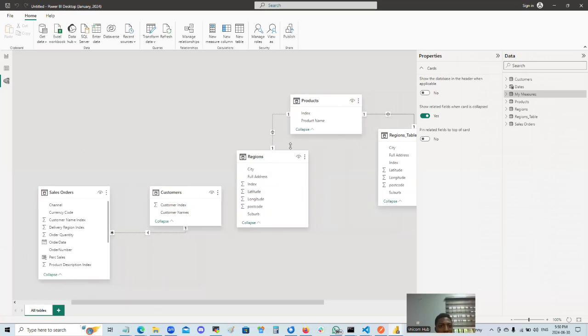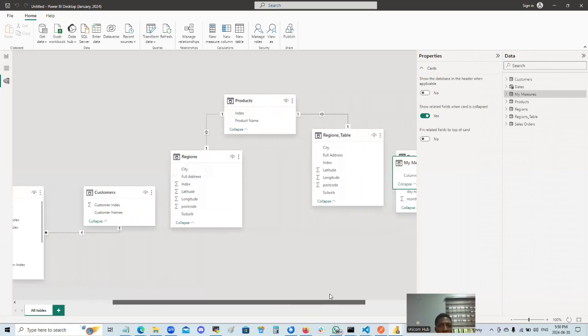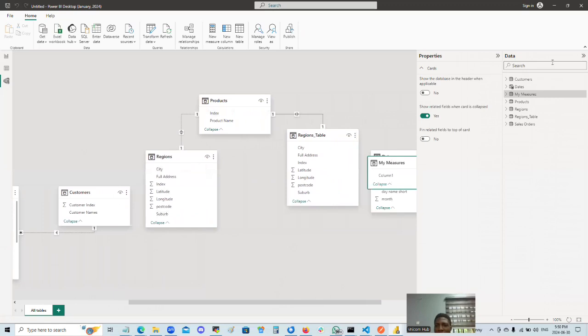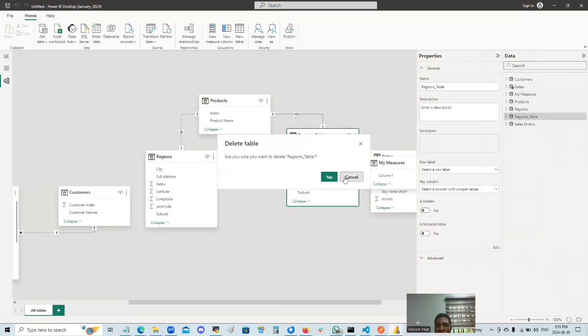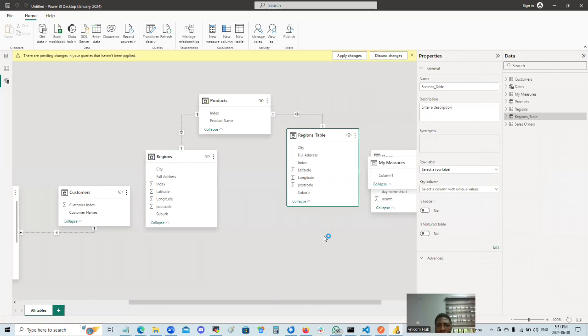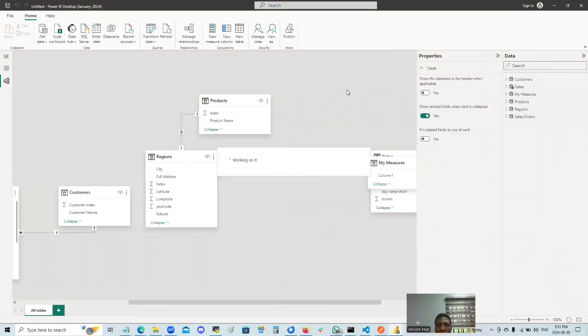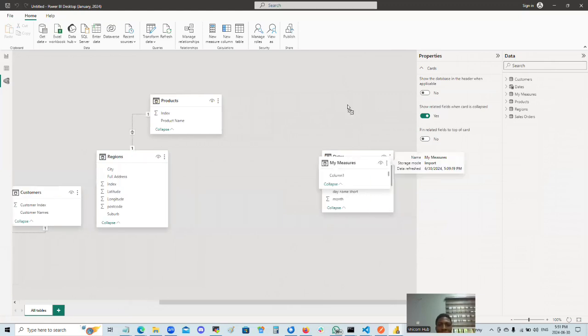See, there's region and products, right? I think I've deleted all these ones. Okay, regions table. What's the difference between regions and regions table? The same thing, right? Okay, I'll just delete the regions table. Delete from model. Yeah. Very good. So if we now look at it, you see that there's no connection between them. Which one is this one? My measure.